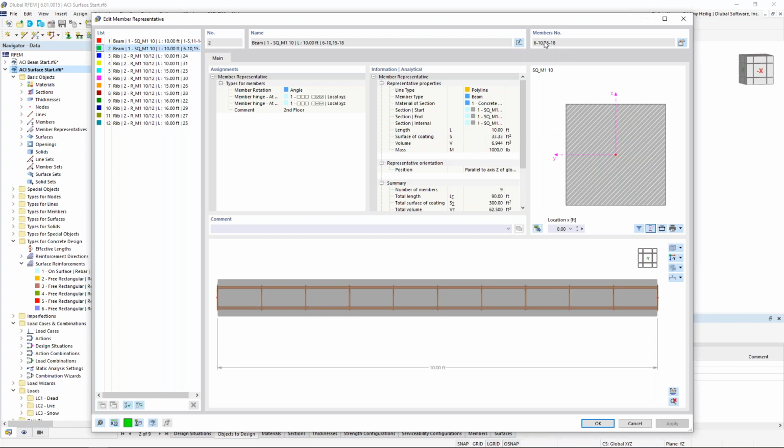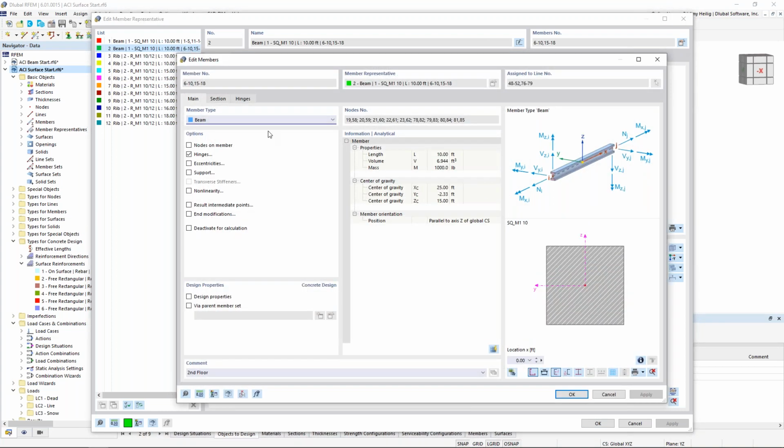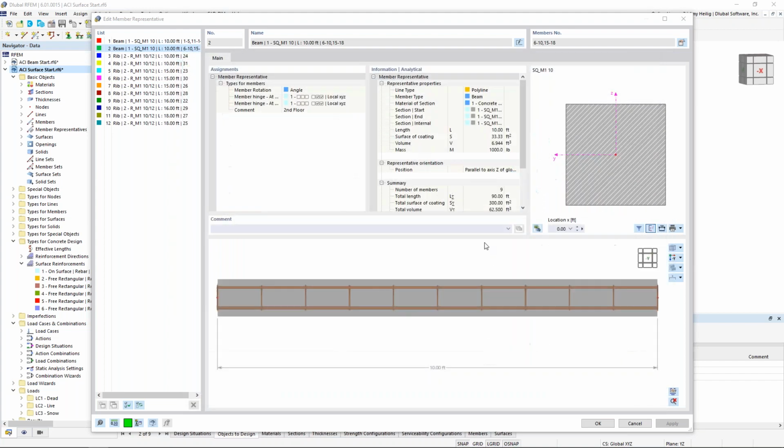Currently members are listed here, and I'm going to go into the edit settings. I have the design properties turned off, so we're going to turn those on. Now, I'm not going to define the reinforcement here because if I do so, I'm actually defining that individually for each member. Rather, when I click OK, you'll notice that I'm still within the member representatives, but now I have the exact same tabs available to me here. Why this is beneficial: if I go into my member representatives and make a quick change to the reinforcement, that's going to update all of my members that are grouped together.